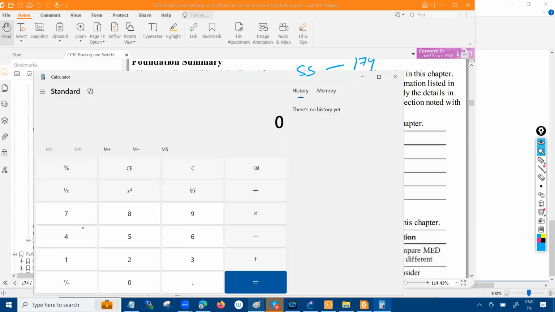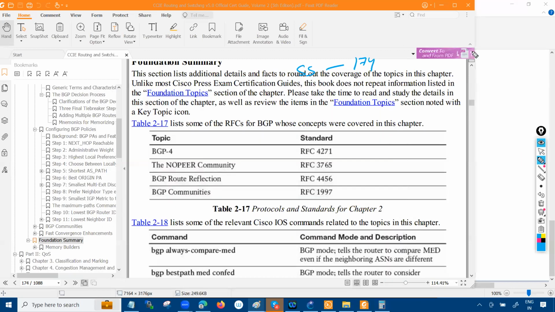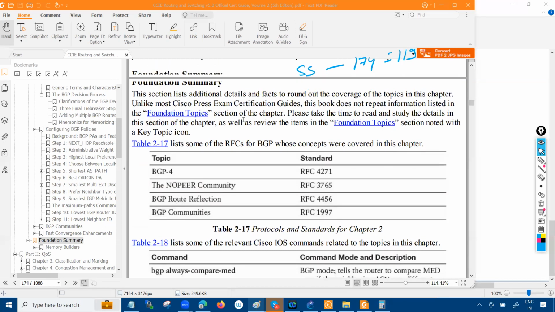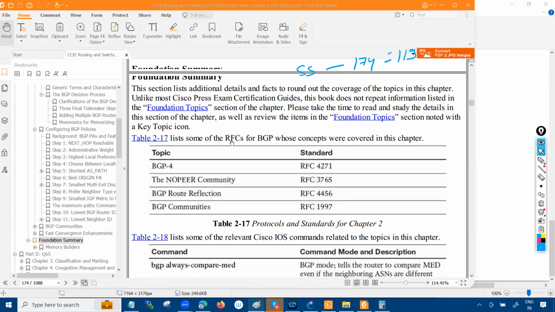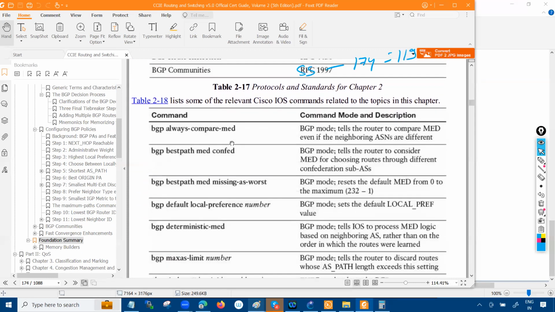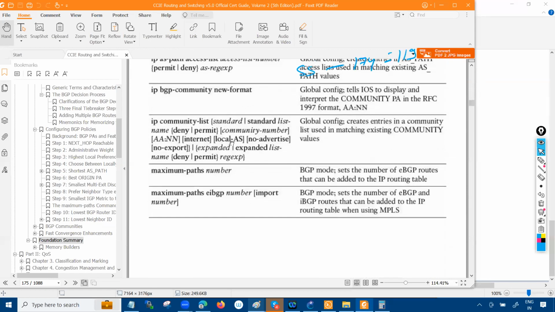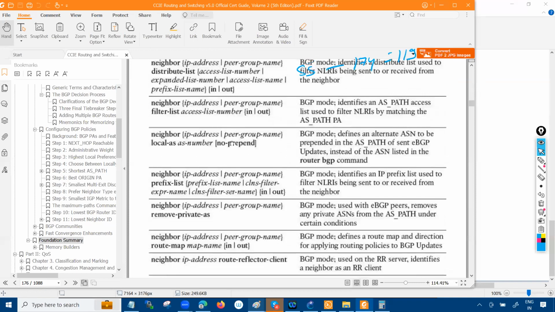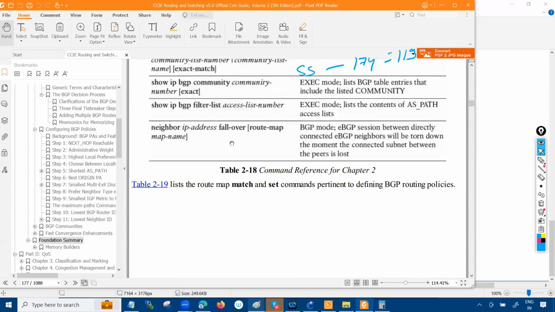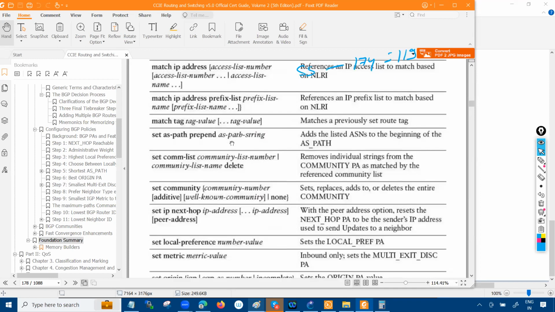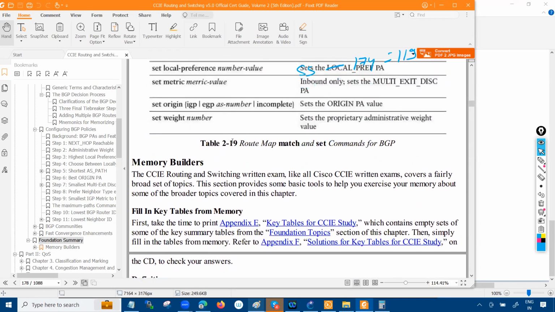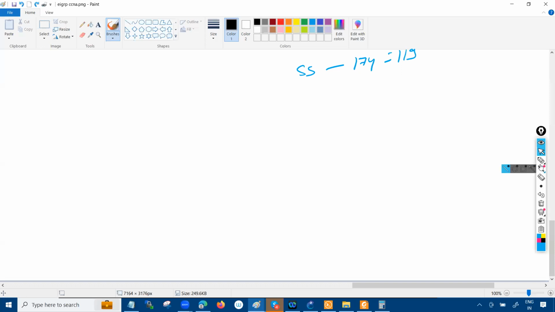If you subtract 174 minus 55, we have 119. So the difference is 119. And if you see the foundation summary, the first page we have is the summary page. Then we have a second page, then a third page, a fourth one, a fifth one. That's all. So what I'm saying over there, understand this concept.